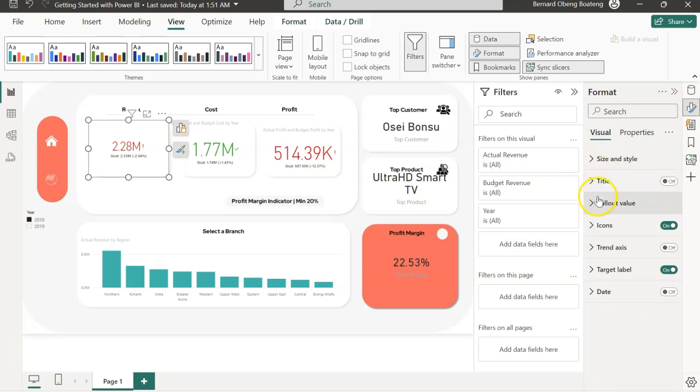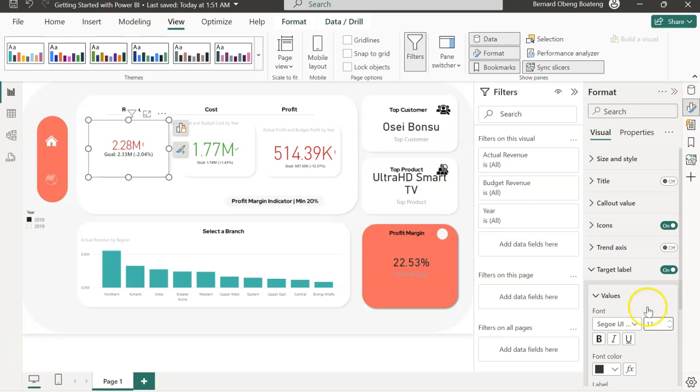Okay, then we come to the target label, which is the budget label and the variance, right? So if I come here, I can increase this a bit, okay, to make it a bit more visible. So I'm giving it 11, right? So that's that. And then there's an option to display the last date as well. Okay, so if I do that, it tells you that the date that you have selected is 2018, right? I can turn this off. I want to keep it very simple.